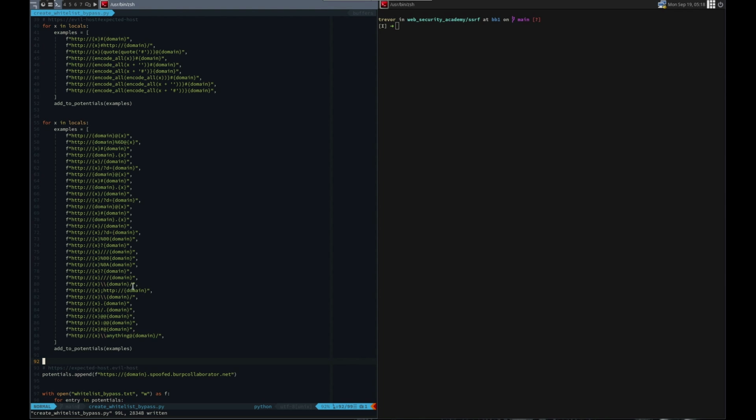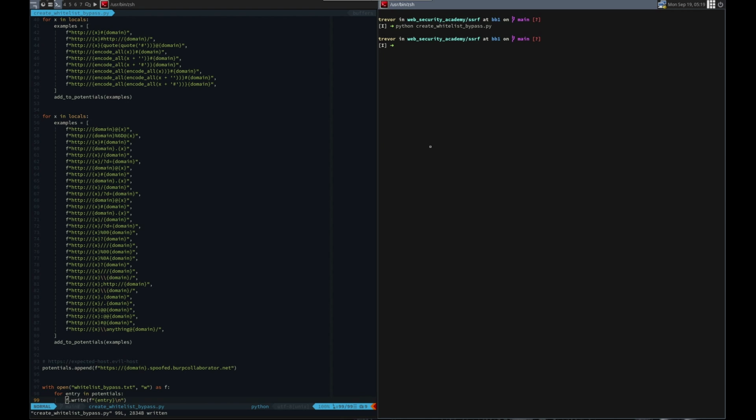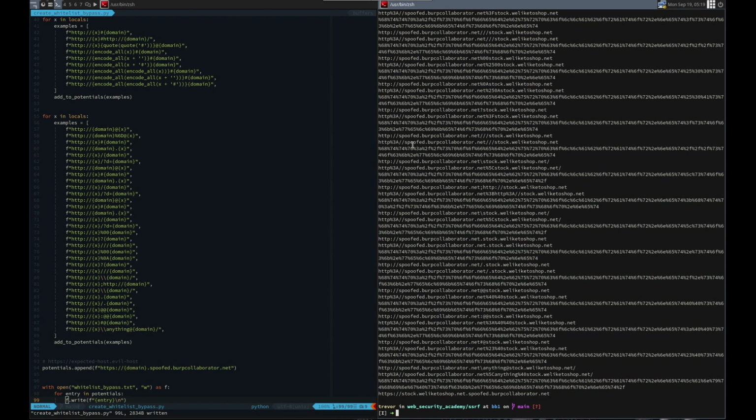went through HackTricks and pulled out a bunch of the ones they suggest or that is on that list and did the same. And then also did spoof.burpcollaborator.net. While this doesn't work for me, it may work for the lab. Anyway, once I build all of these, I write them to a file, and then we'll just run Python to create whitelist bypass, and then cat the whitelist bypass. So you can see here they are now.